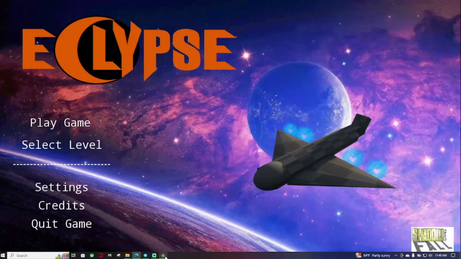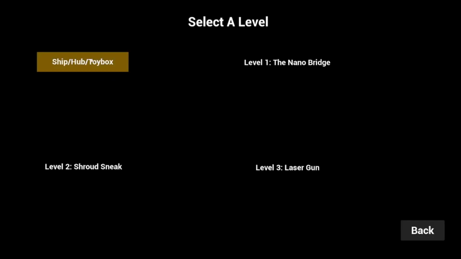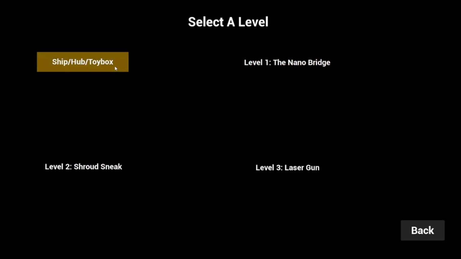So, jump into the game. And I will start by showing you the level select. The original game had 12 levels. Now we're down to just 3, and the toy box level we left in there just so players can see that. And it is technically part of the game because when you respawn back at the ship, you can choose whatever level you want.